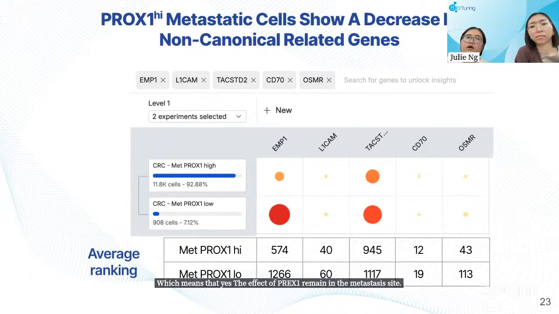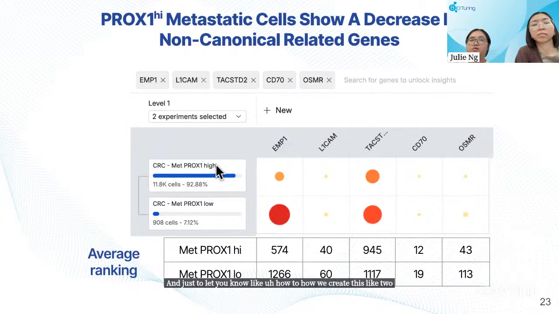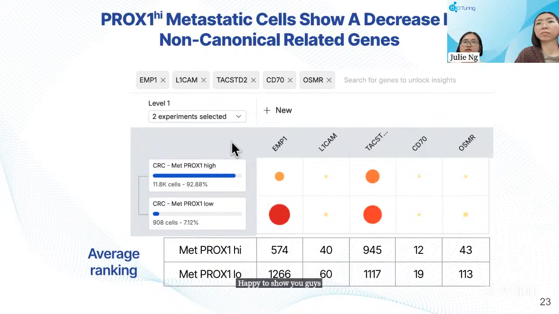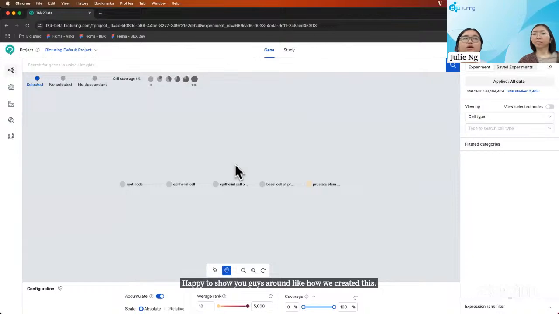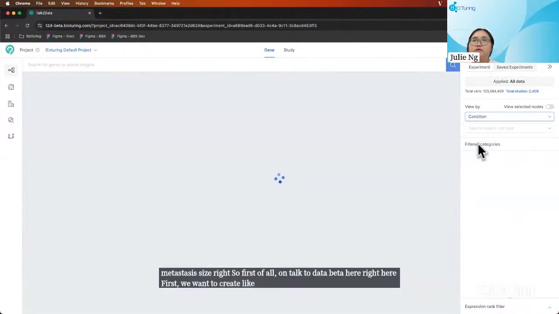Okay, and just to let you know how we create these two groups of cells, we would like to give you a little bit of demo, because this is a new feature on our platform. So we're really happy to show you guys around how we created this. Okay, we just mentioned that we use the colorectal cancer metastasis site, right? So first of all, on TalkToData beta here, first we want to create a subset of, let's say, okay, let me query for here.